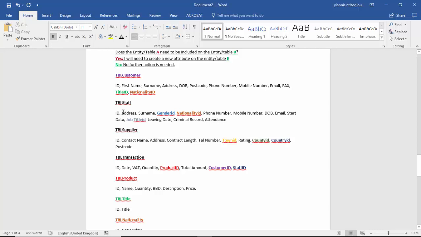No. So if it's no, remember, no further action is needed. Does the supplier need to be included on the staff? No. Does the supplier need to be included on the transaction? Now, if we added the supplier on the transaction, the customer will be able to see the supplier. So next time they will not come to us. They will go directly to the supplier.